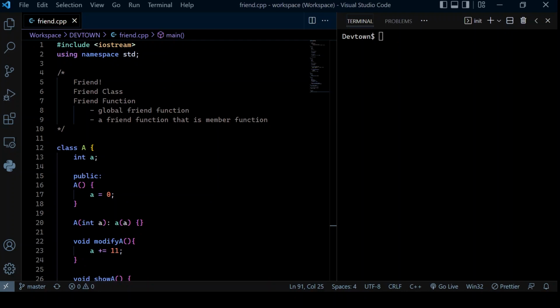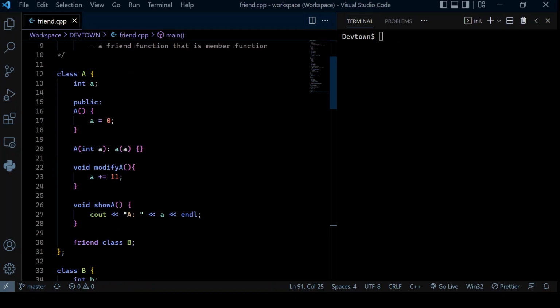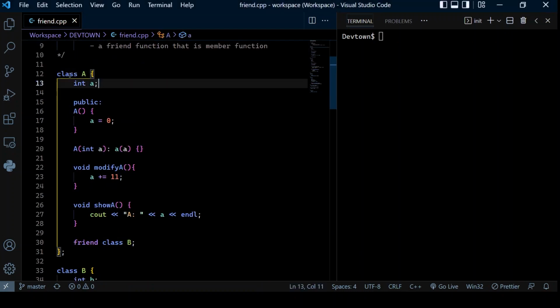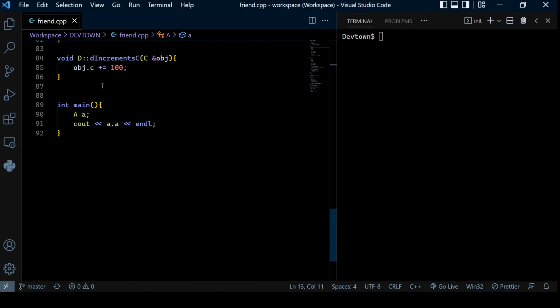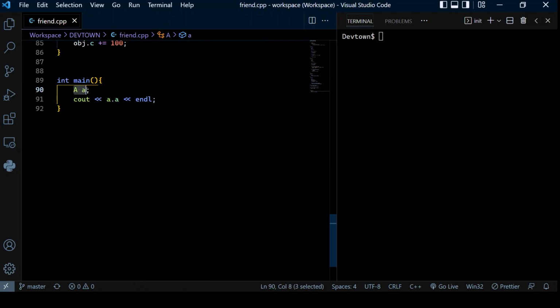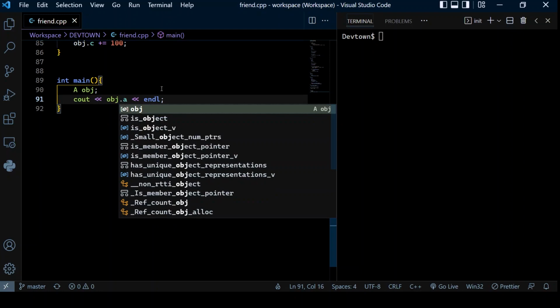Hello. So today we'll be discussing friend. We'll be discussing a friend class and a friend function. Before that, just look at this class in which there is a class A with a private data member called a. Now what I'll try to do is create an object of class A.